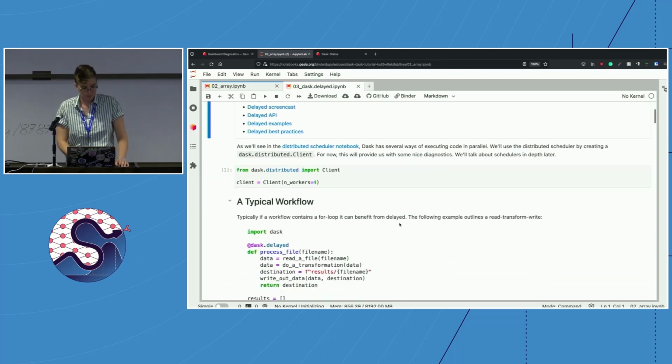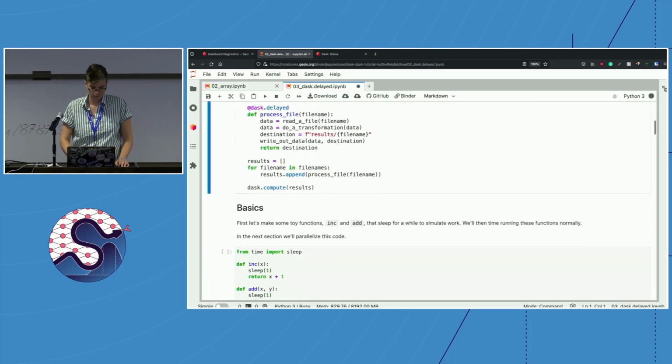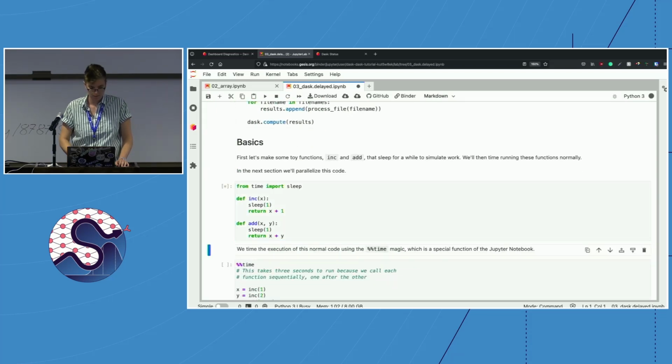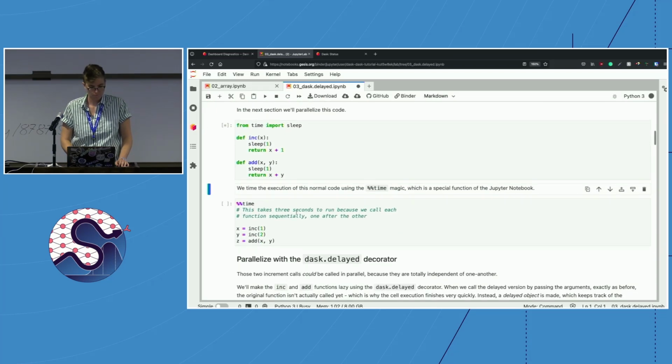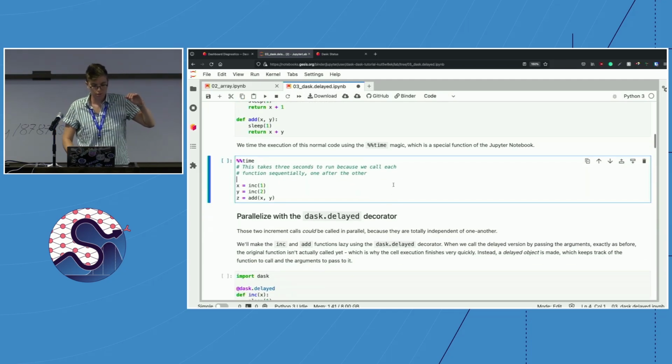All right, so we start by getting my client. We created these simple functions, no Dask. Now we're going to take these functions and use the increase function twice to get an x and a y, and then add them together. We're going to time this. The important part is timing this so that we can see how the timing changes.